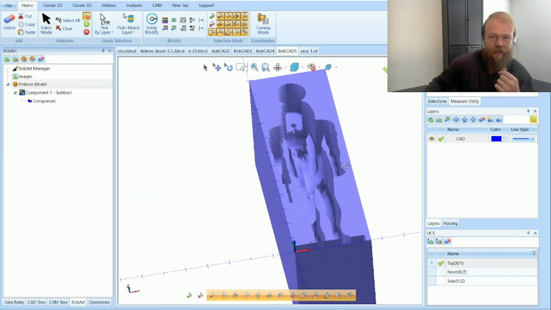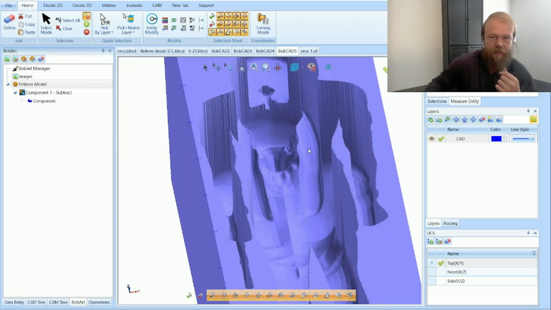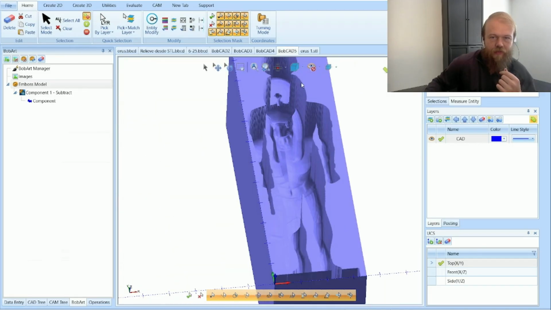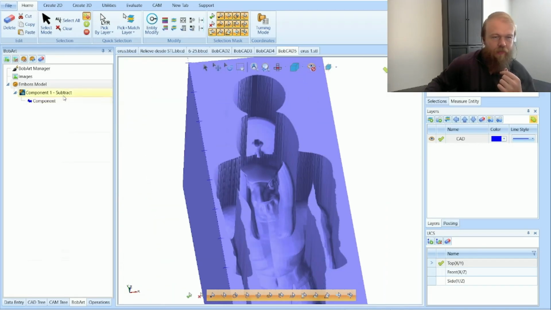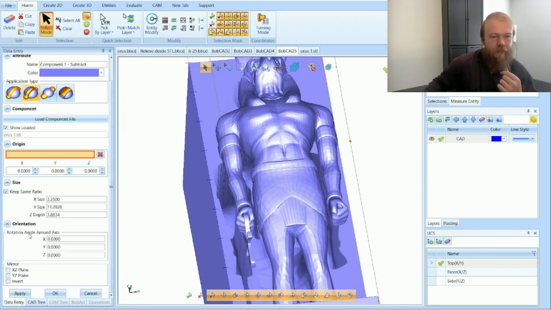And now I can see, wow, the base height I typed in is way too far down. So I'll go back to Component 1, Edit, and base height. Did I have a base height?